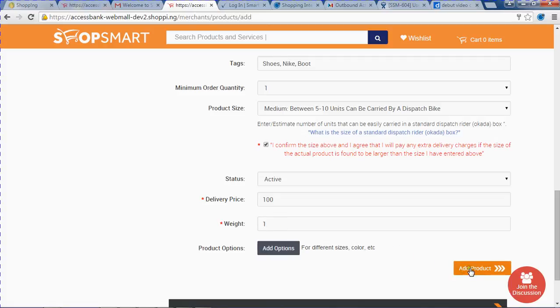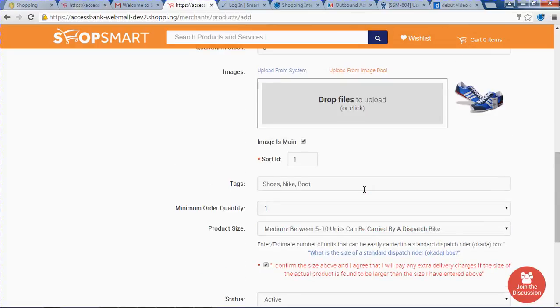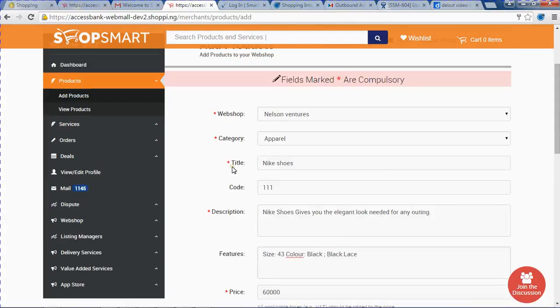So now you see that the add product button is now highlighted, so you can click on add product and wait for the page to load. So now we have products created. Your product has been created successfully. You can modify the product by editing any of the fields and resubmitting. You click on OK. So we've added that product.